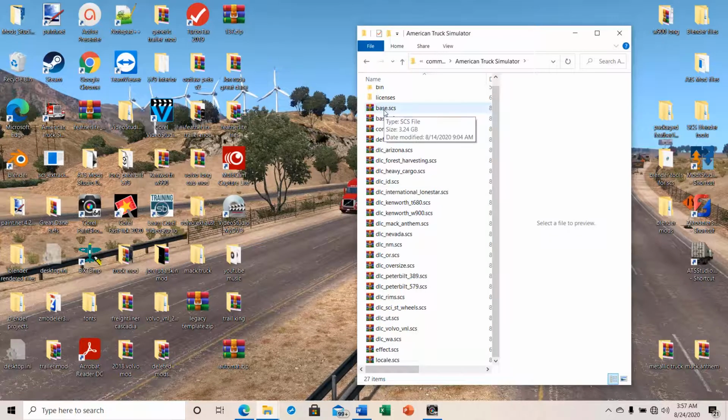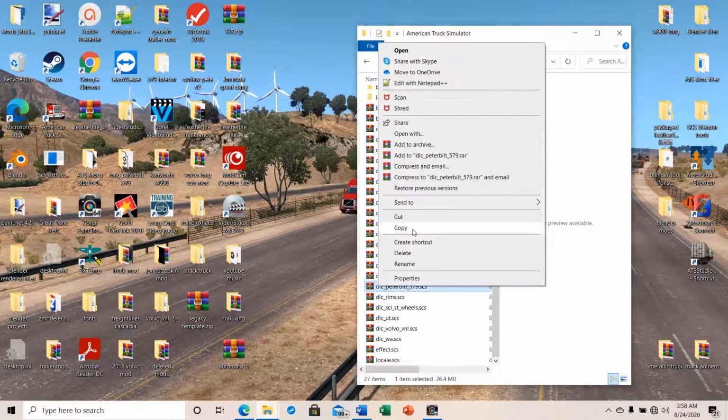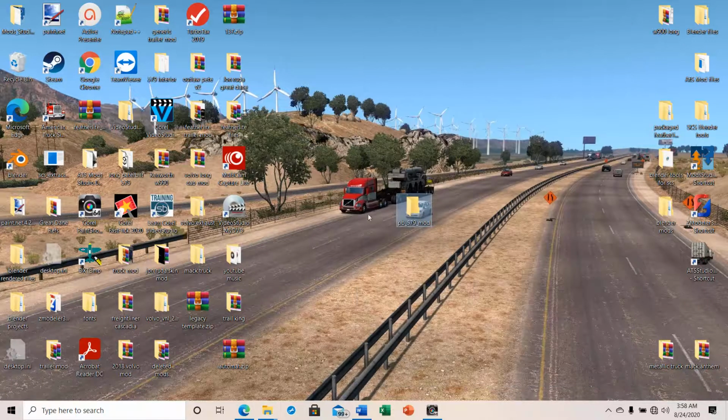And there's a few files that you will need. Your base.scs file, your def.scs file, and then you need your truck DLC file. And in this case, we were using the Peterbilt 579. So I will copy the truck file and place it into my mod file.